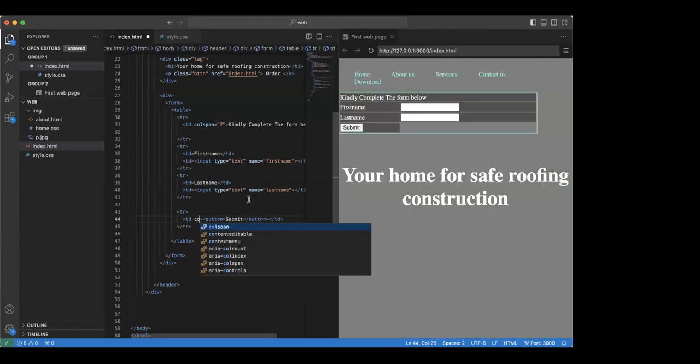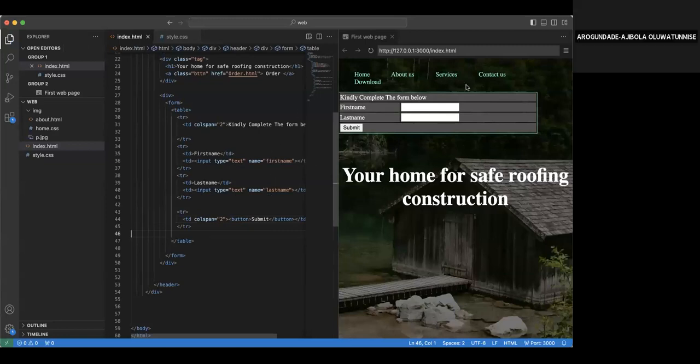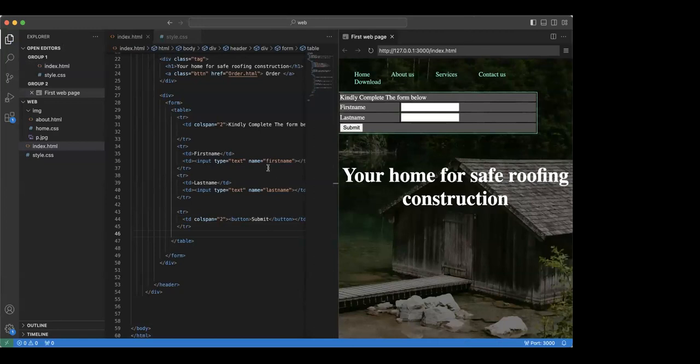All right, so this is the outcome. The whole essence of this, like I said, is that we've not really applied style to this yet, but we can then style it to look like what we want.